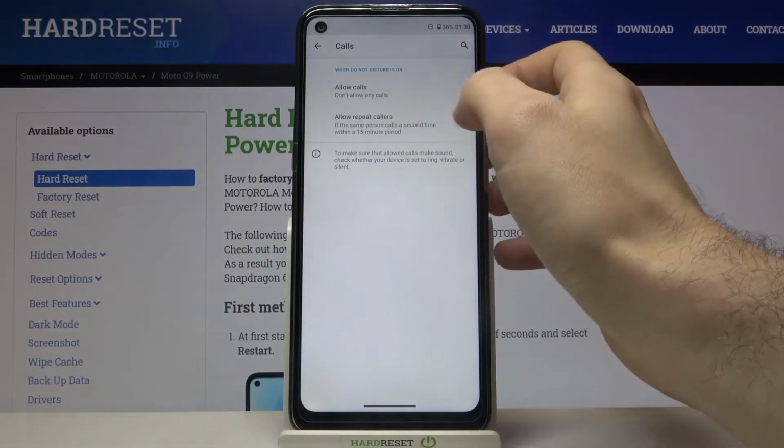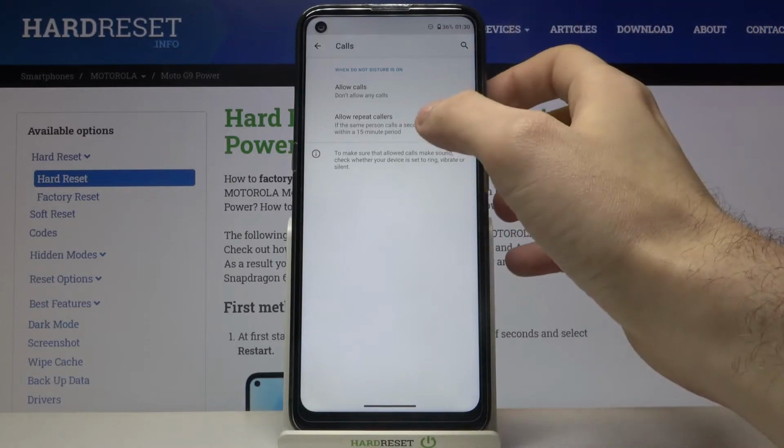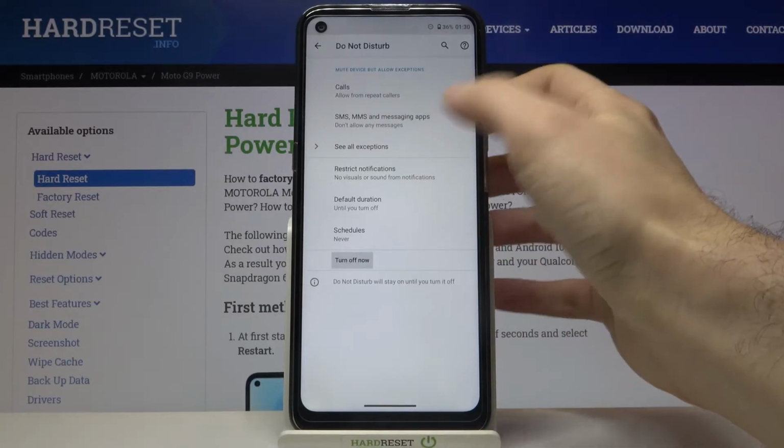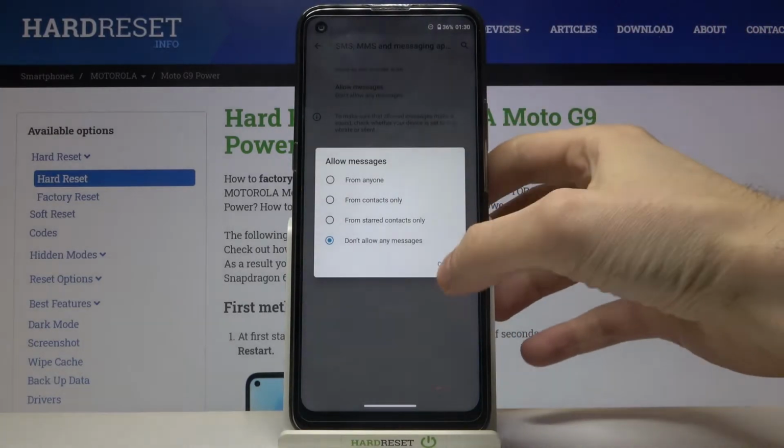There's also an option allow repeat callers. If the same person calls a second time within a 15-minute period, allow this call. And the same goes for messages here.